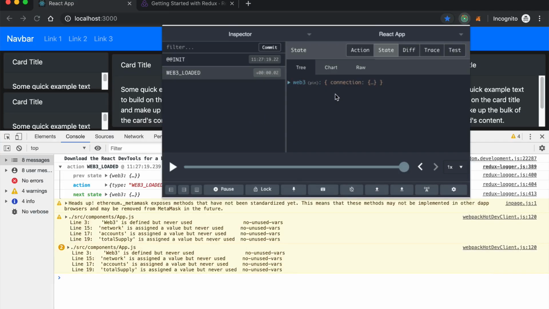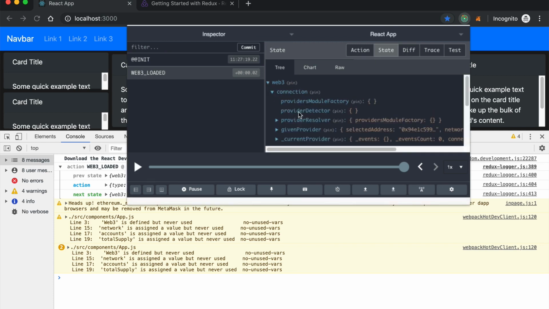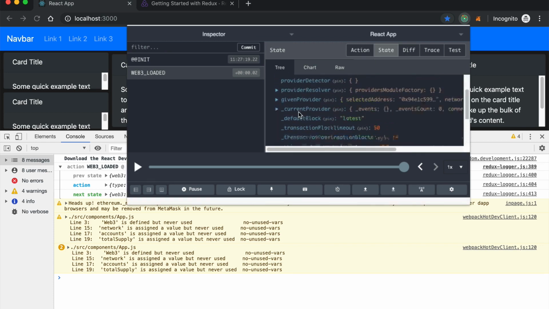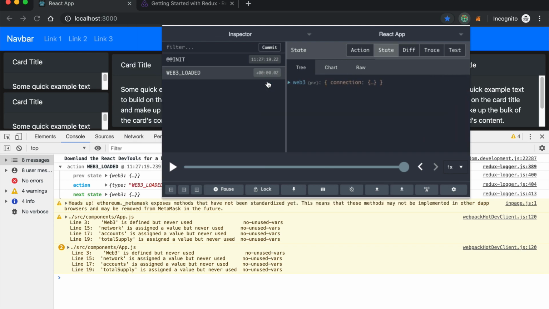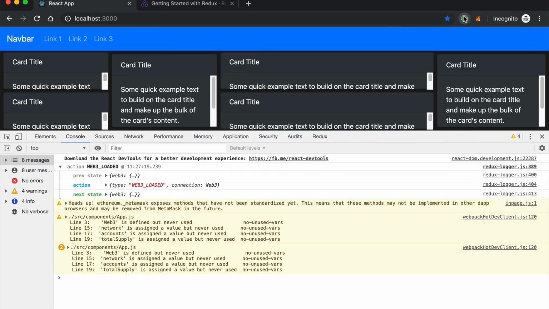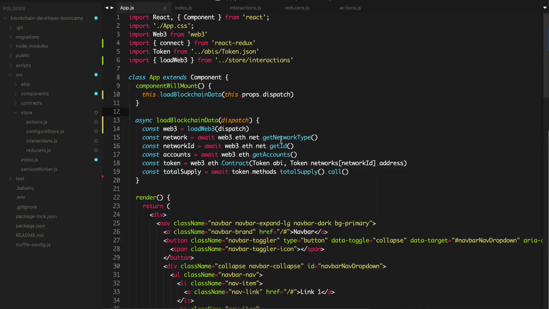And there we go. We can see the state: Web3, connection, boom, connection, and that's the entire object that was logged to the console before. Awesome. So additionally, we can see the diff. We can see what changed whenever this action was triggered. So we can see a connection was added, and we'll notice that as we continue on through the project. All right. Now let's go ahead and add the rest of this stuff to Redux.